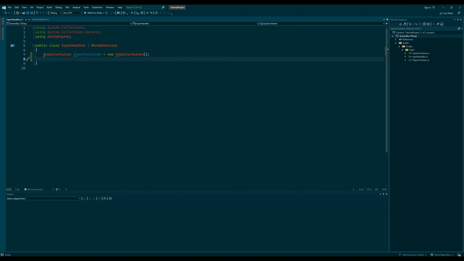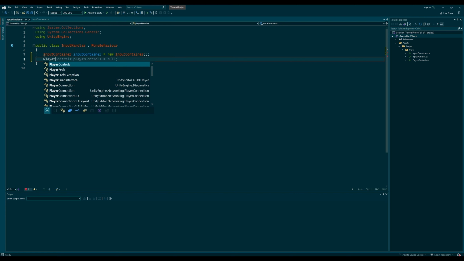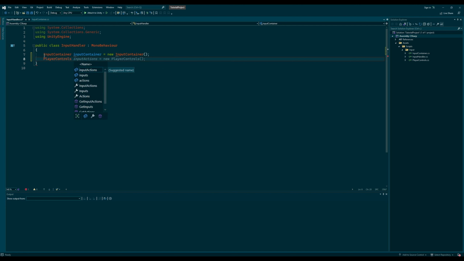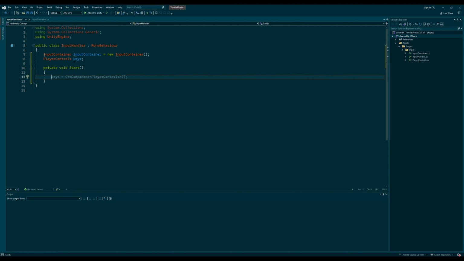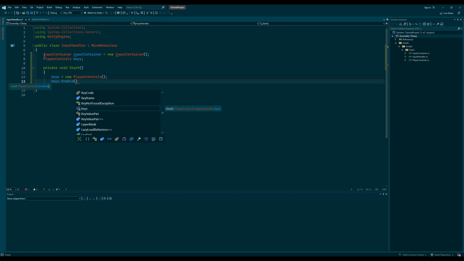We also want to create an object of our input system. We called ours player controls. So type in player controls. We're going to call this keys. And then we'll bring back our start method, and keys will equal new player controls. Next thing we want to do is enable the keys. So keys.Enable.